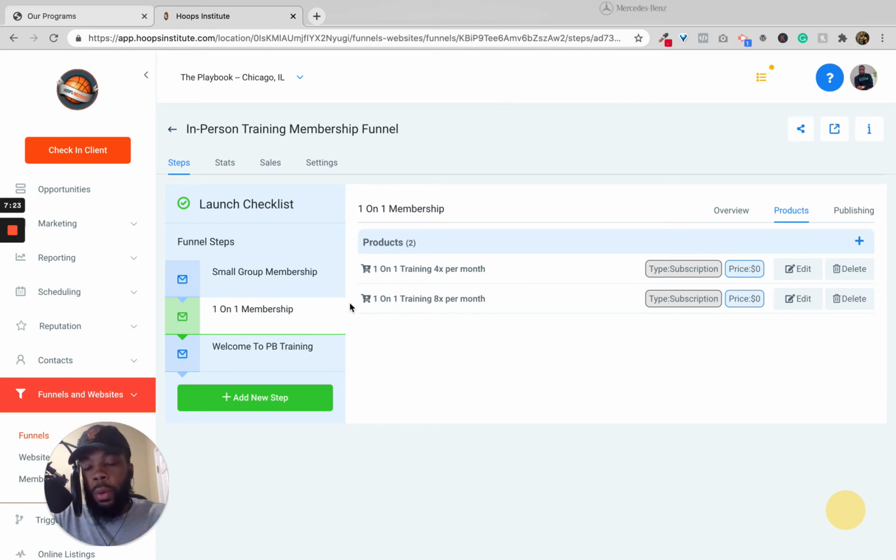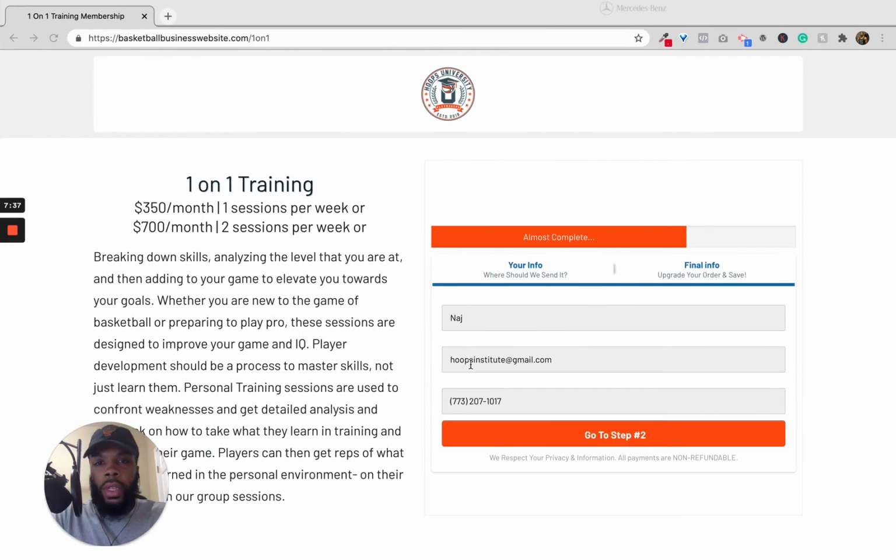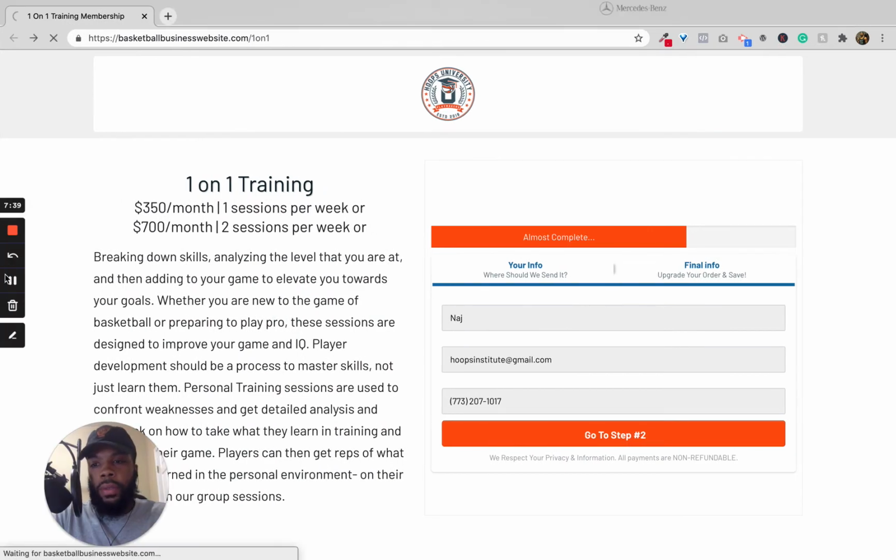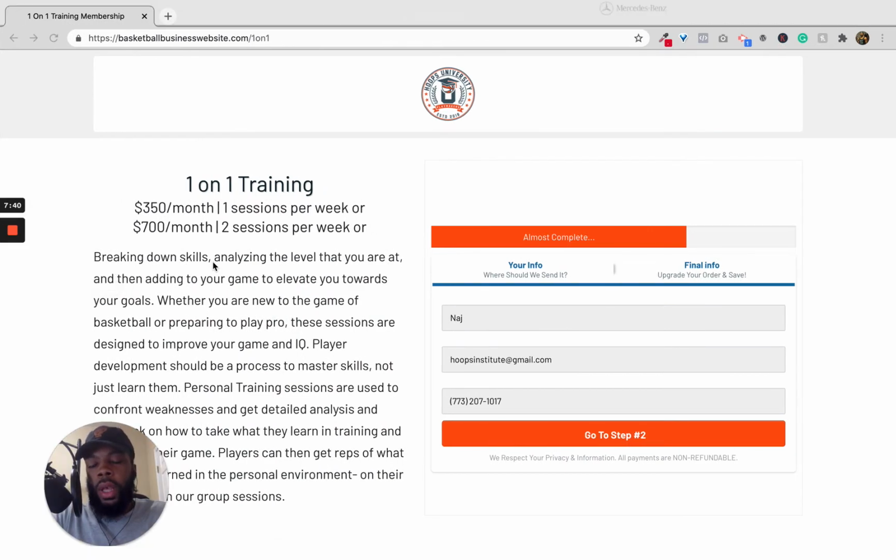When they go to that one-on-one training membership payment page, they can select between 4 times per month, 8 times per month, and you can keep adding them if you want. You can go 12 times per month, so that'll be 3 times per week or whatever it may be. All right, so now let's go ahead and refresh this page. And you can see that it says $350 per month for 1 session per week, or $700 per month for 2 sessions per week.